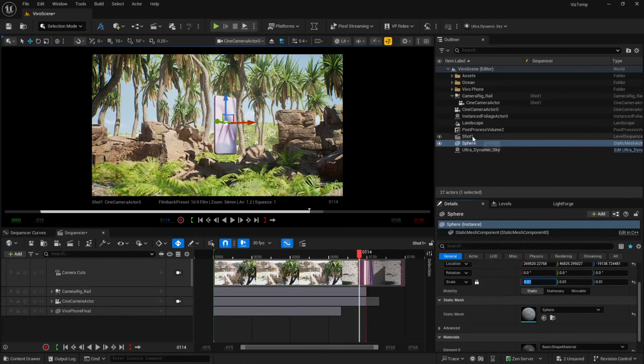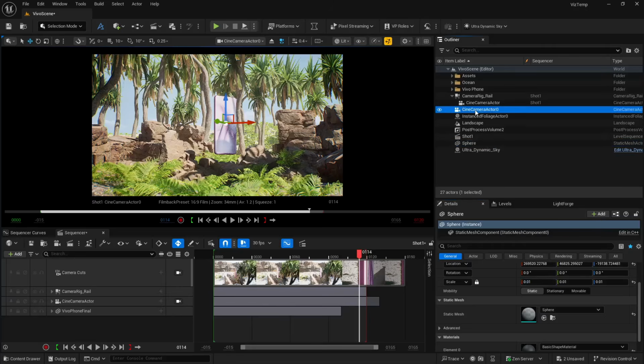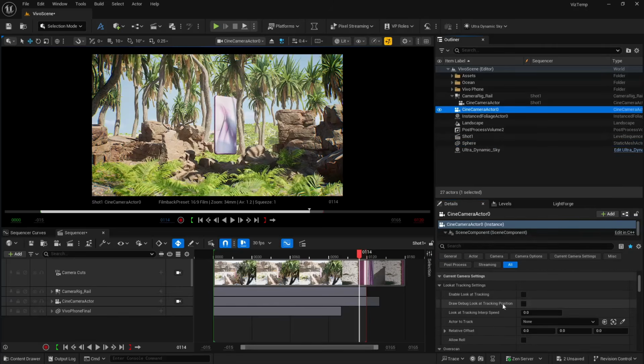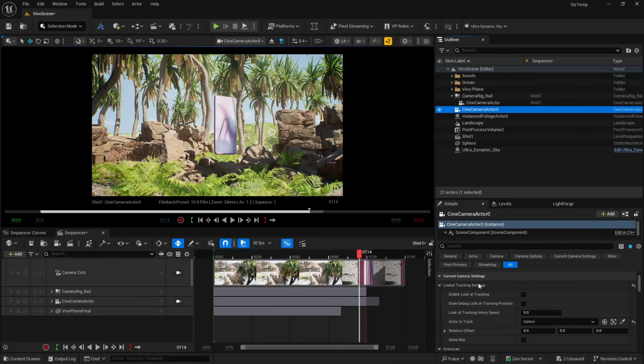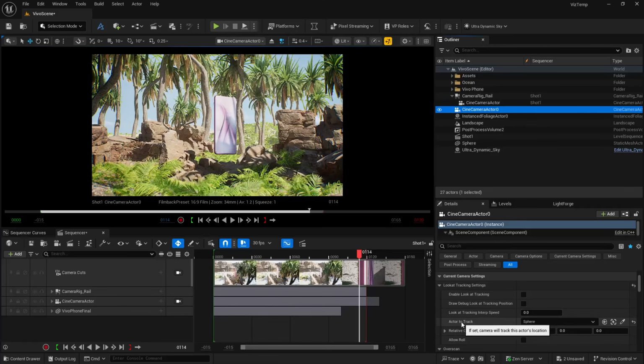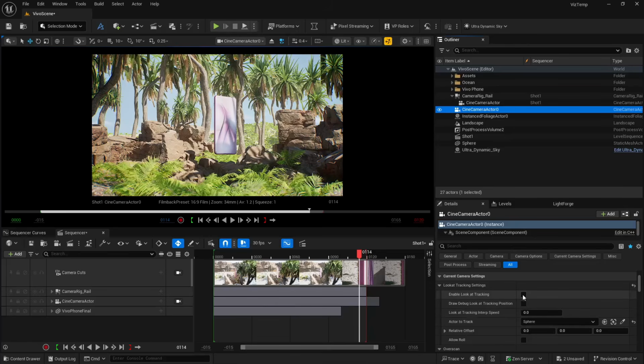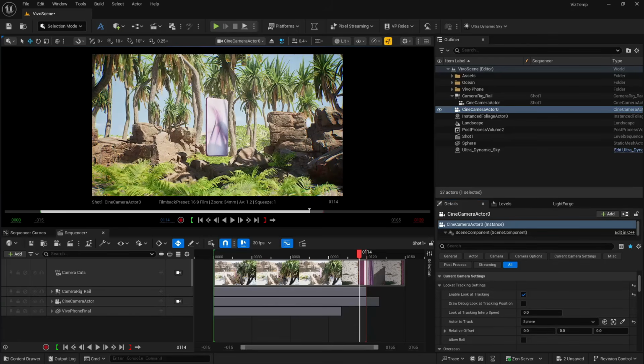And then I have gone to my camera here, and here I have specified that actor to track is this sphere. What it will do is track my sphere here, and whenever I move my camera or my camera is animated, it will stick the target to that sphere only. But in order to enable it, first you need to set the actor to track, and then you need to go to enable look at tracking and turn that on. And now you can see we are looking at this.